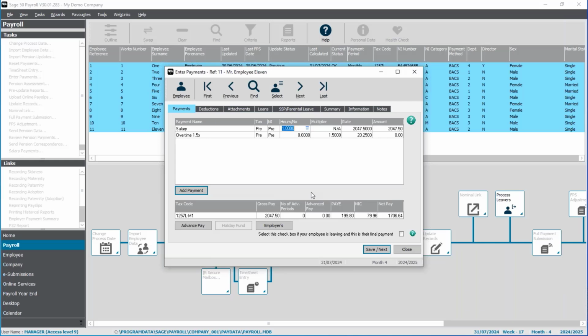So pretty useful if you're in the middle of a payroll and you just realize that perhaps you need to make a change in the employee record. You don't have to cancel out and start again. You can access it from this option at the top.